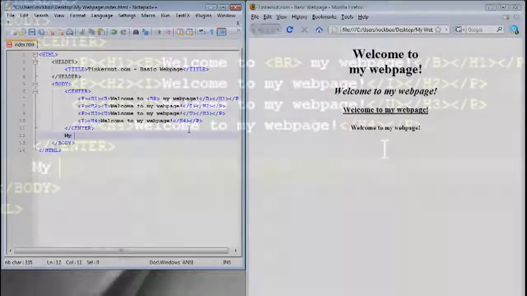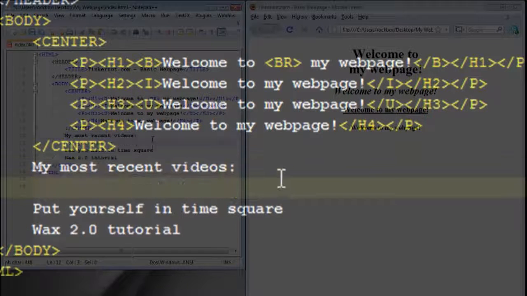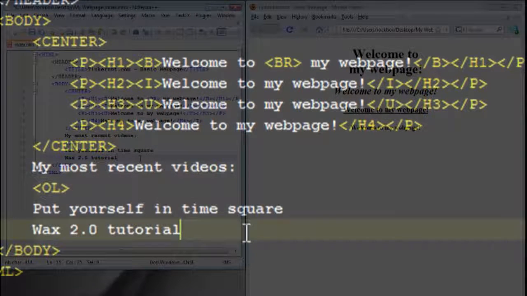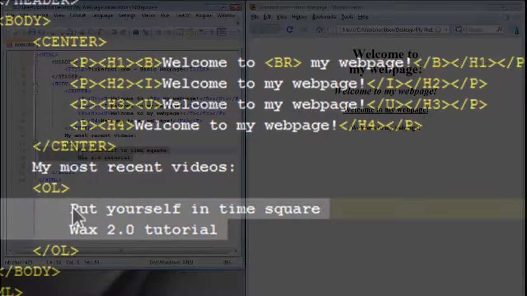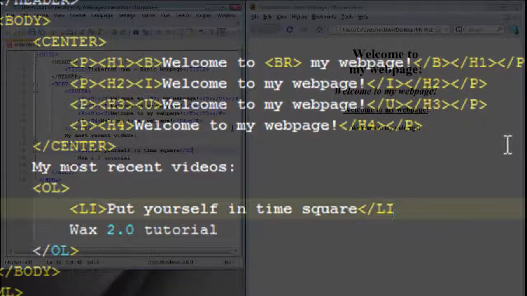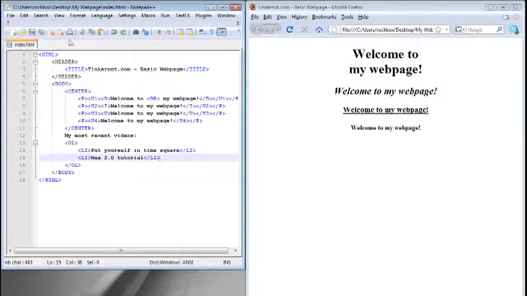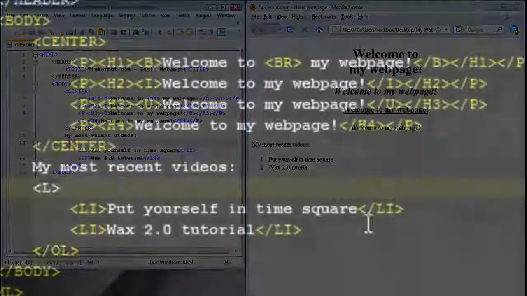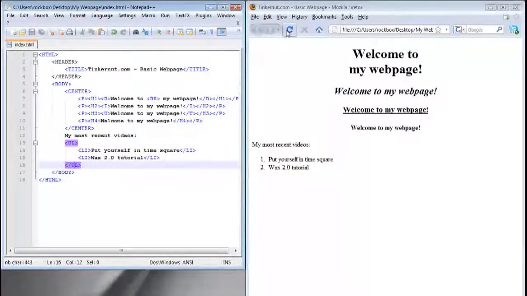Next thing I'm going to do is create lists. So I'm typing out a couple things that I want in a list. And I'm going to create an ordered list, so that's denoted by the tag OL. And for each item in the list, you need to put the list item tag, which is LI. Put those around each item that you want listed. And if you click save and refresh, you'll notice that it creates a numbered list. If you don't want it numbered, just change the OL to UL for unordered list, and that will create a bullet for it.